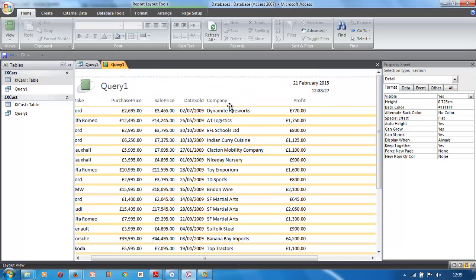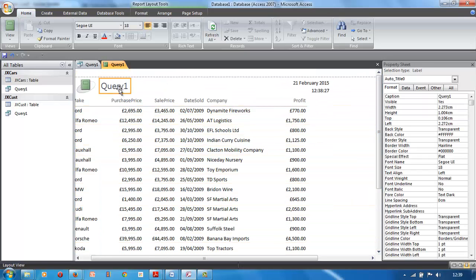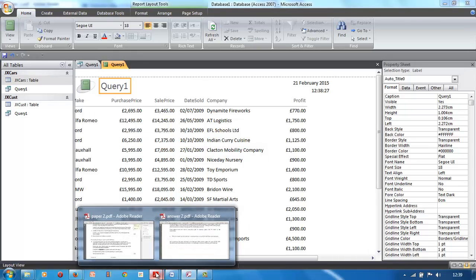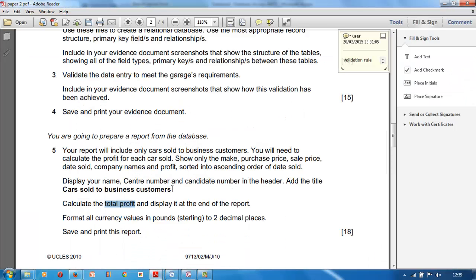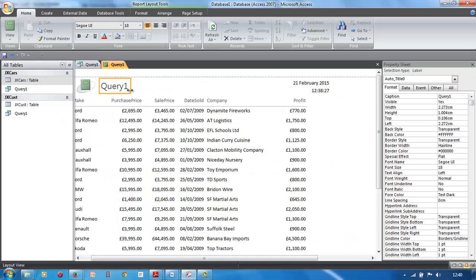Okay, the next thing was we had to put in this title, it had to go into the top of the report. I'm going to do it like this. You guys will have to type it in. Okay. And the reason is your exam paper will be on the desk next to you. Okay, so there we go.